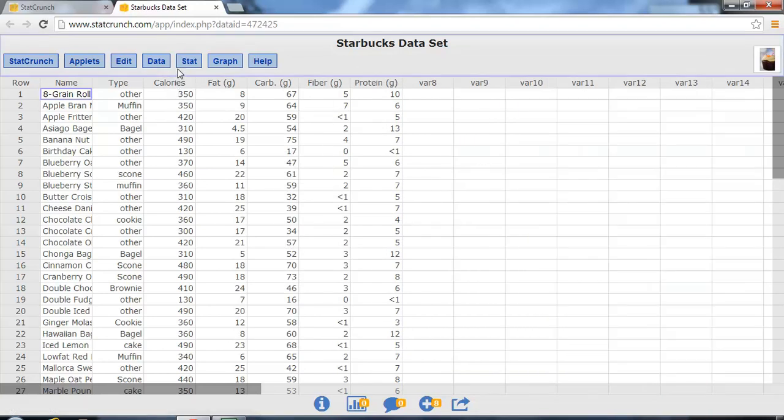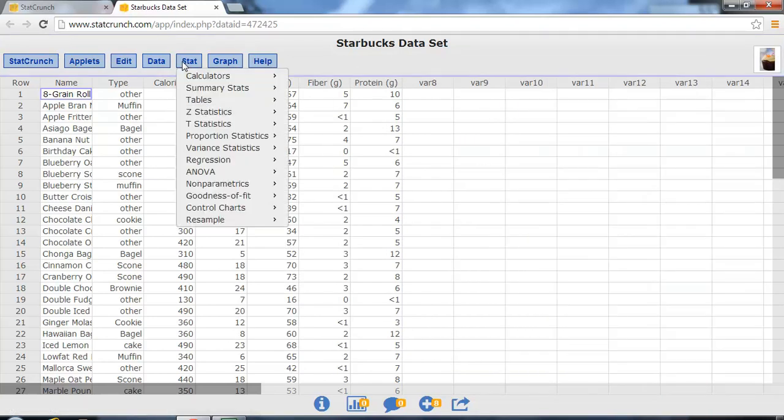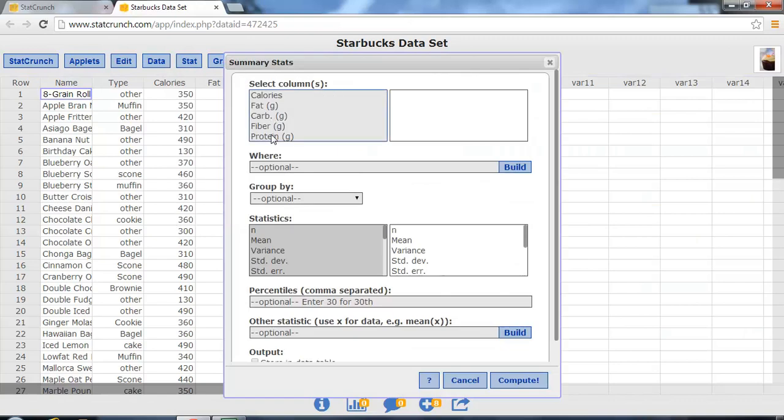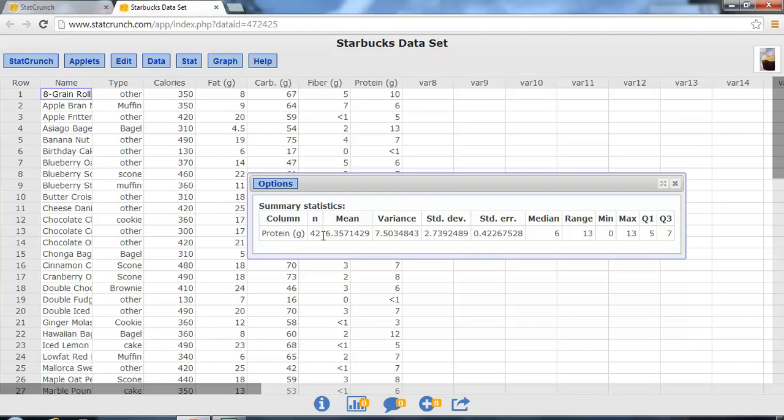Now let's take a look at finding descriptive statistics. This is really quick and easy in StatCrunch. Pick your column of data that you're looking at and click Stat, Summary Stat, Column. So in this particular case, we're going to look at protein. We're going to click Compute, and very quickly we have the mean, the variance, the standard deviation, standard error, and your 5-number summary as well as the range.